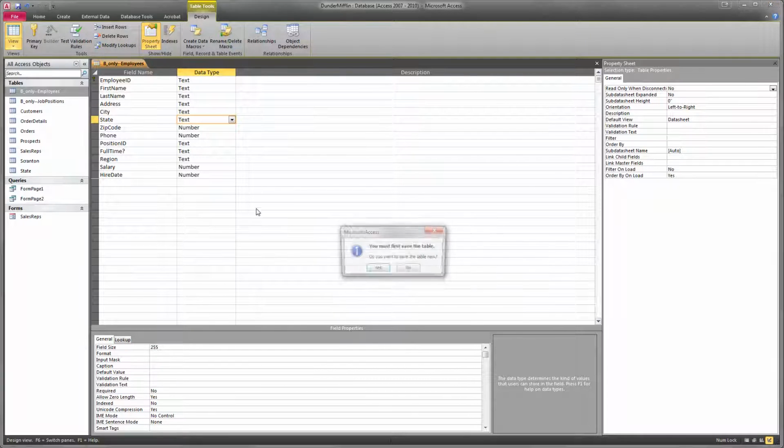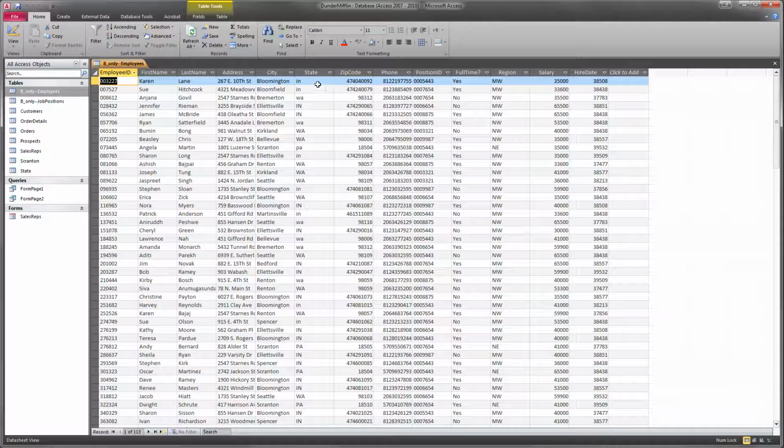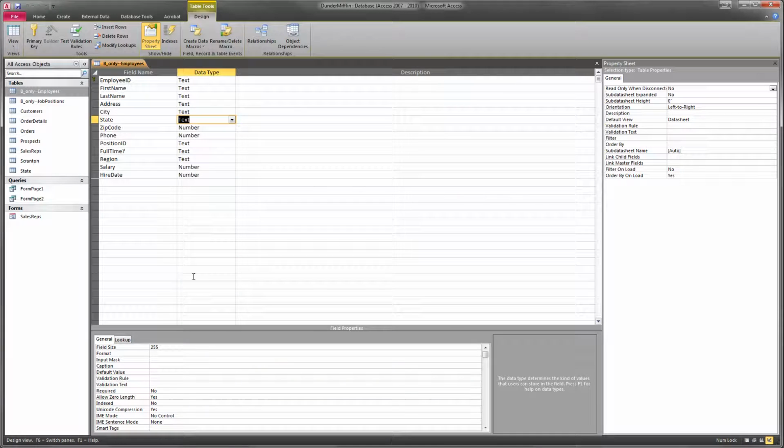Why don't we save this table and look at state. Okay, it looks like we're using the 2 character abbreviation for state, the state code, where Indiana is IN, Washington is WA, etc. So why don't we just use 2 characters? That would be fine. So for state, let's go to 2 characters, and we'll save that.